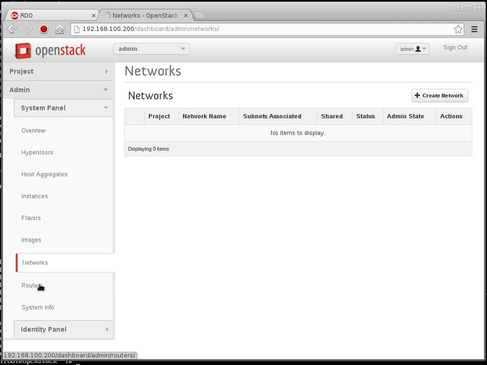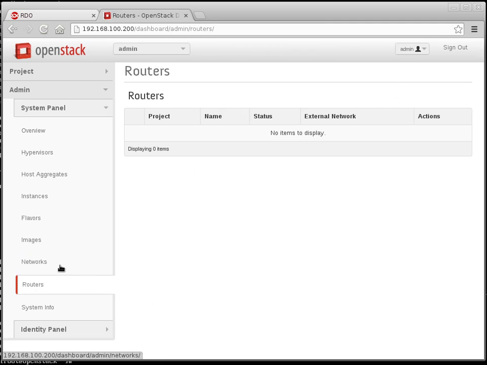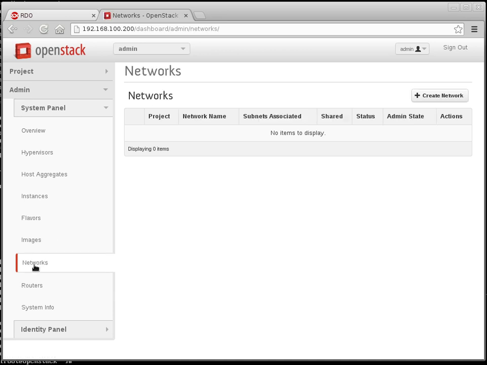So the first thing we're going to do is create the public network, which can only be done from this administrative panel here. The tenants can't create the external network. The administrator has to. And then from inside the project, you create your private network and then the router that connects your private network to the public one.